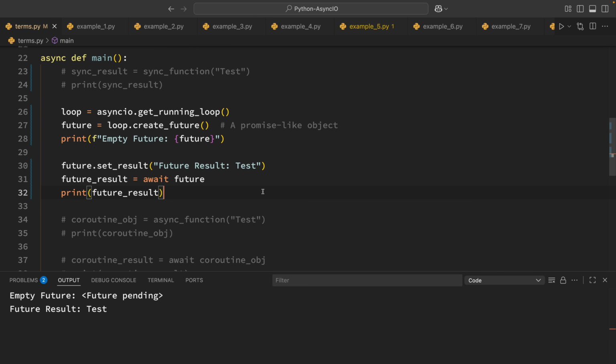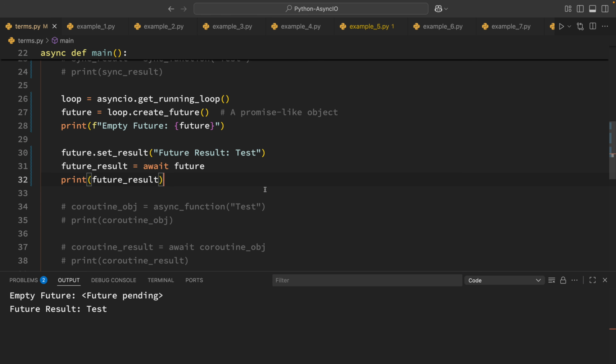So a future's job is to hold a certain state and result. The state can be pending, meaning the future doesn't have any result or exception yet. It can be canceled if it was canceled using future.cancel, or it can be finished. And it can be finished by a result being set by future.set_result, or it can be an exception with future.set_exception. So you can see here after we created this future and printed that out, it says that future was pending after we created it. And then we set the result right here to future result test and got that result by awaiting it. And then we printed that out.